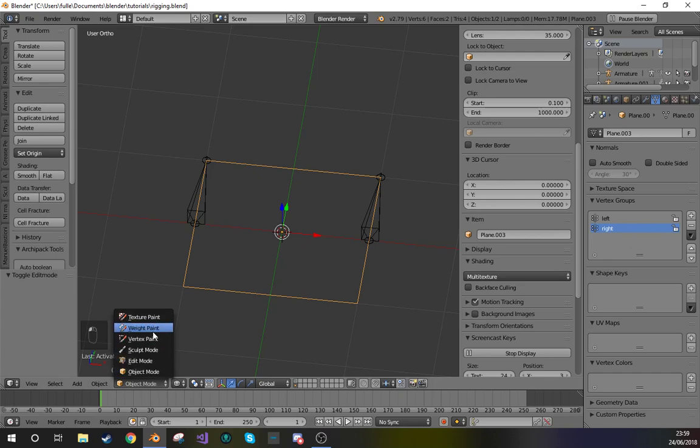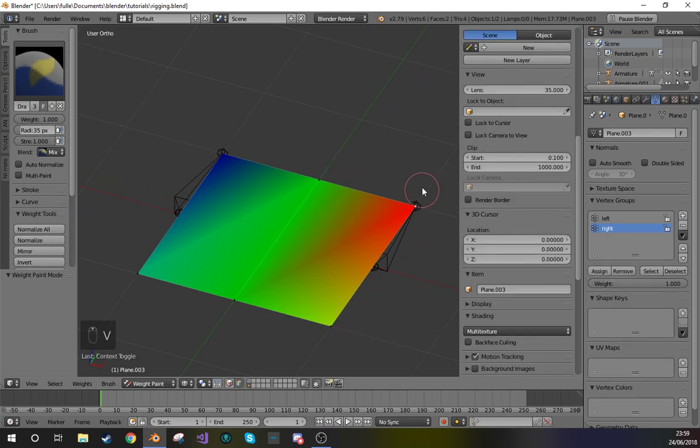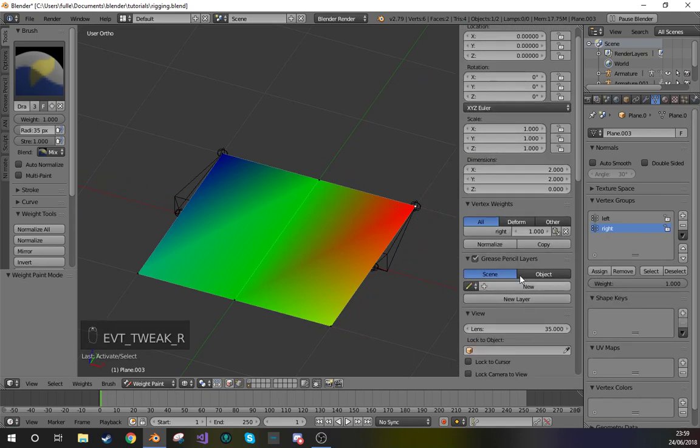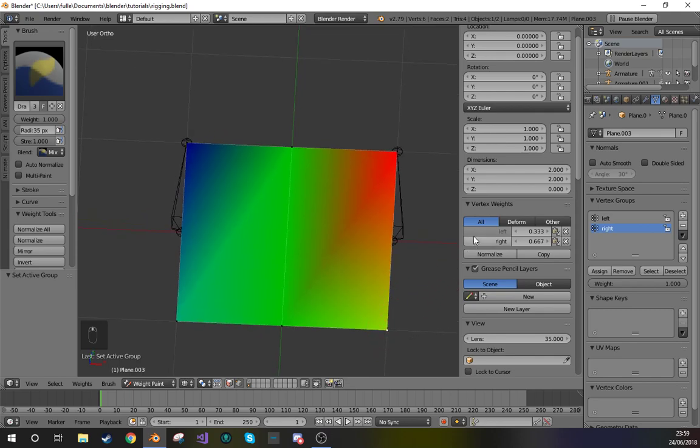So if I go into weight paint mode again, I can inspect what this weight looks like. If I press V, I can see that on here it is weighted exactly 1 to right. Down here, it's given less than 1. That means that this vertex has been given a weight of 0.33 to left and 0.667 to right. So if I select right, that selects this vertex group and it shows me that this has been this colour to this right. Now if I click left, it will show me that it's there. And this is what weight painting is.